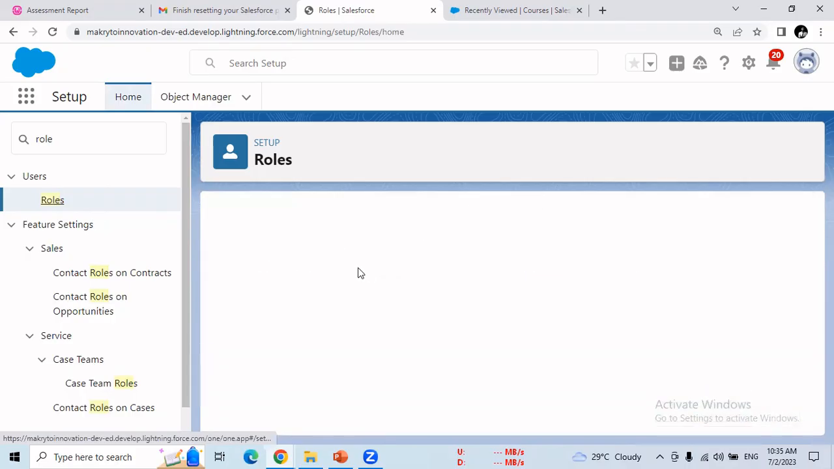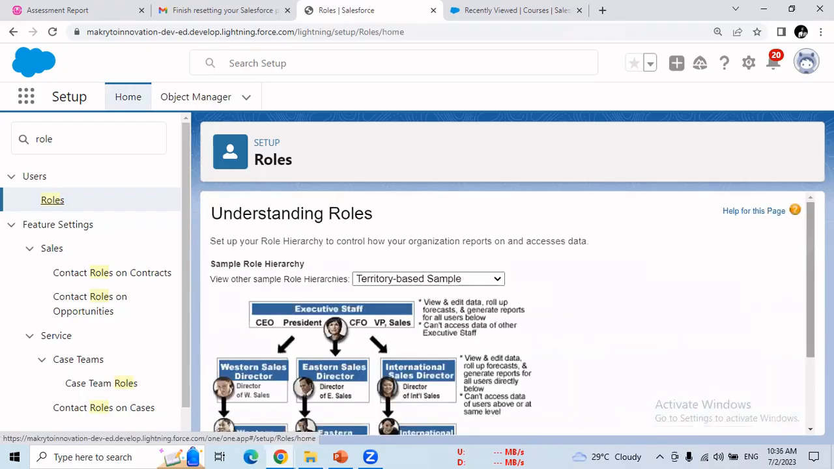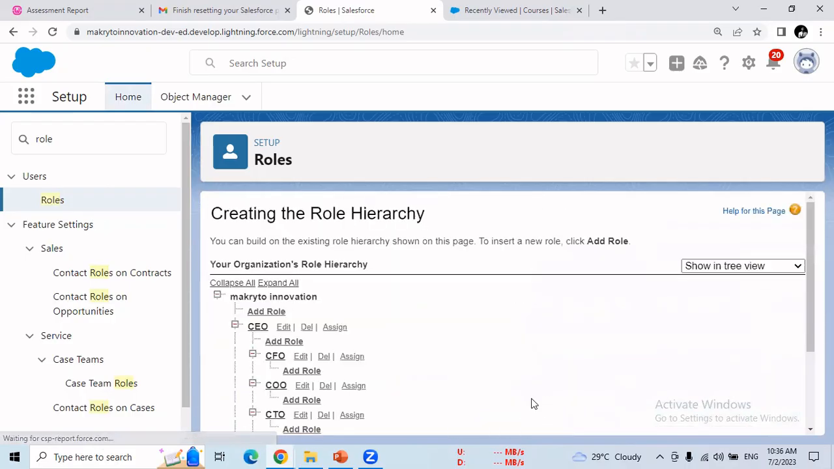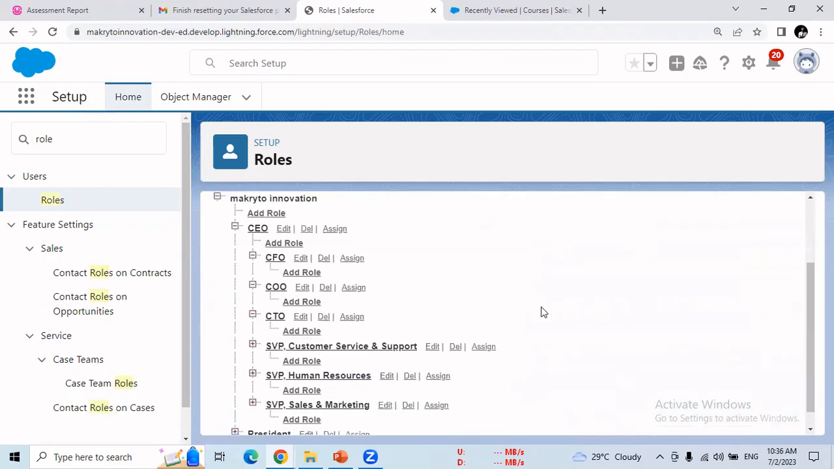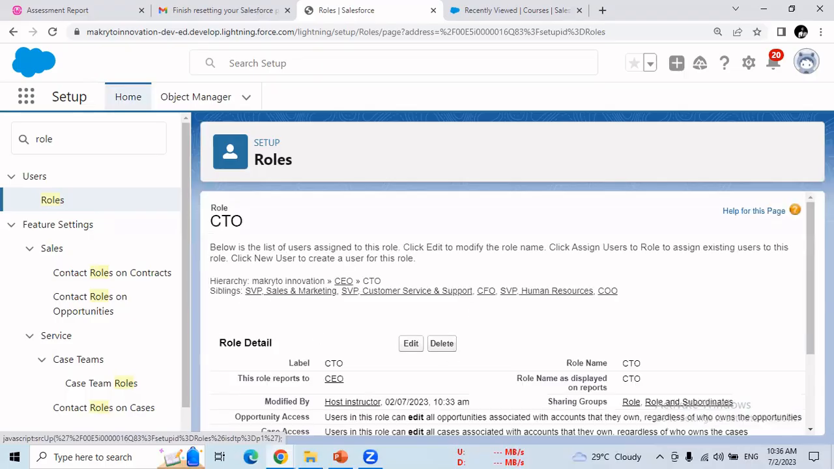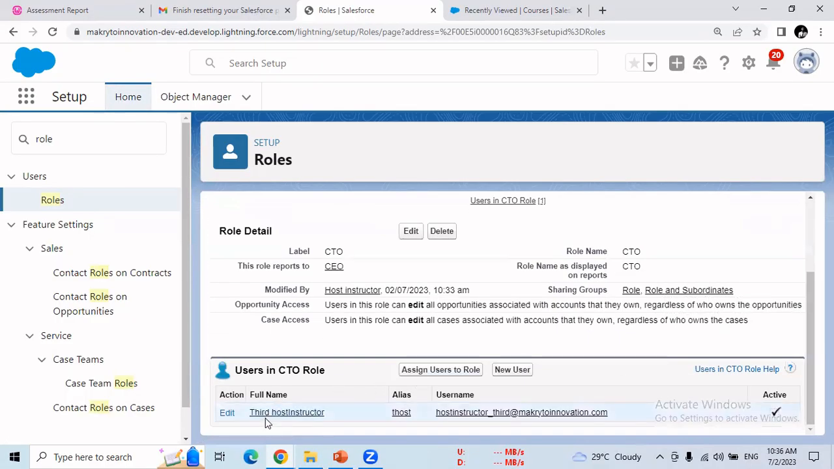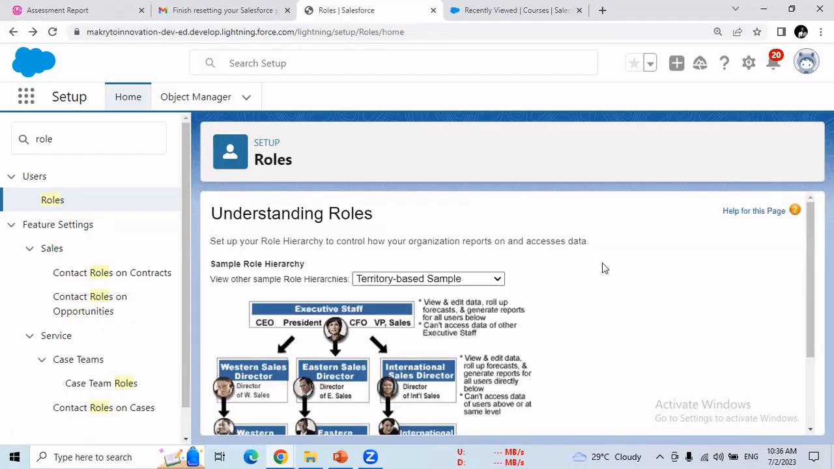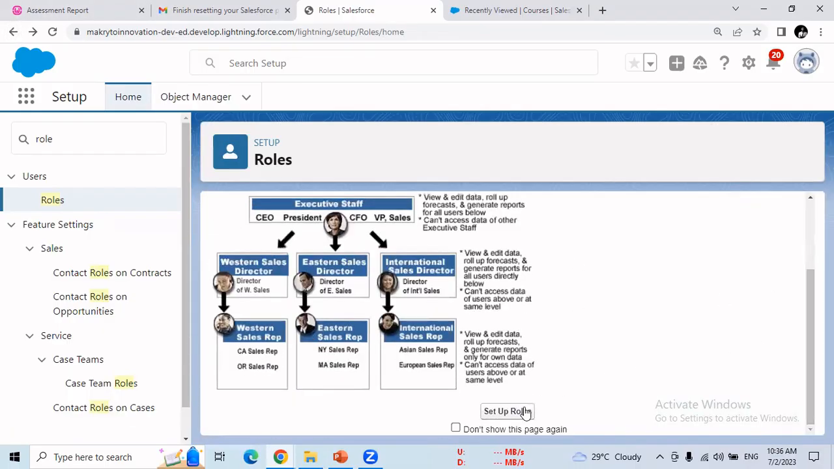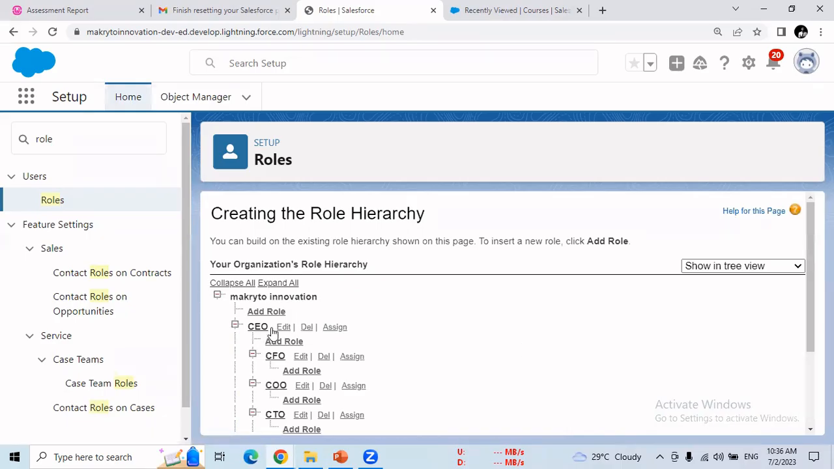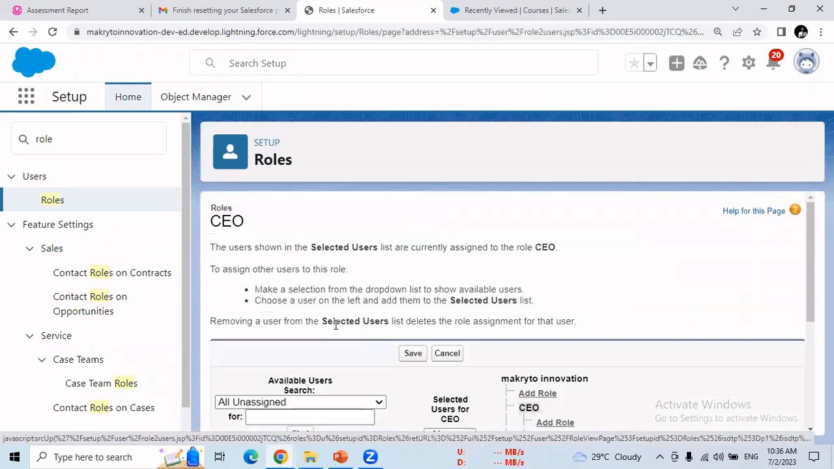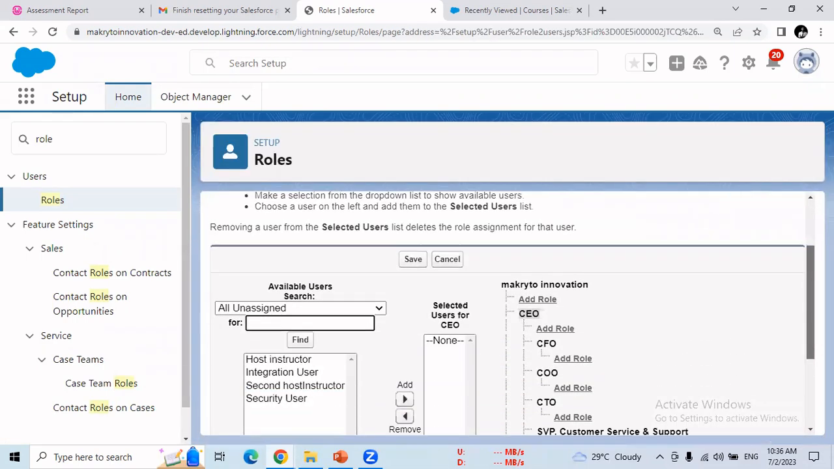Let's go to the tools once again. Now you can see you have a CTO. If you click on that CTO, then you will come to know that the third post instructor is the CTO of my company. Now I'm going to once again assign a user to CEO, and to do that I'm going to click on assign.